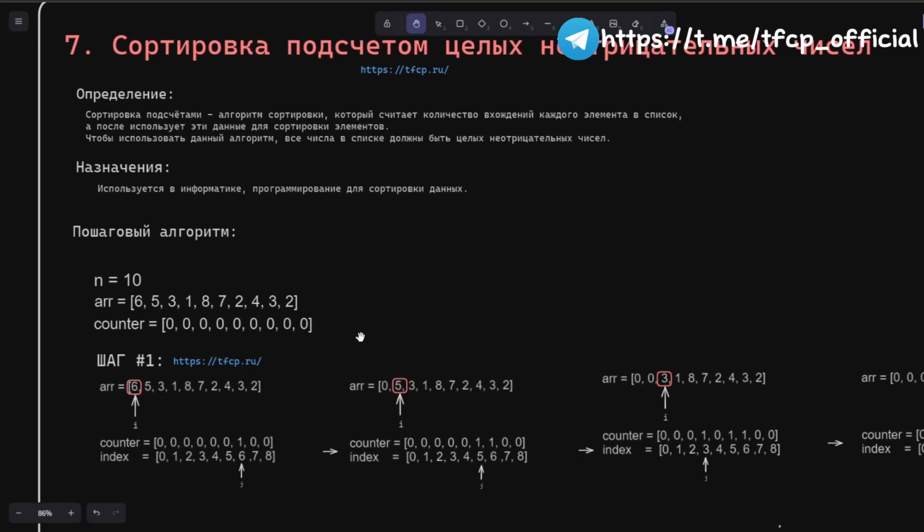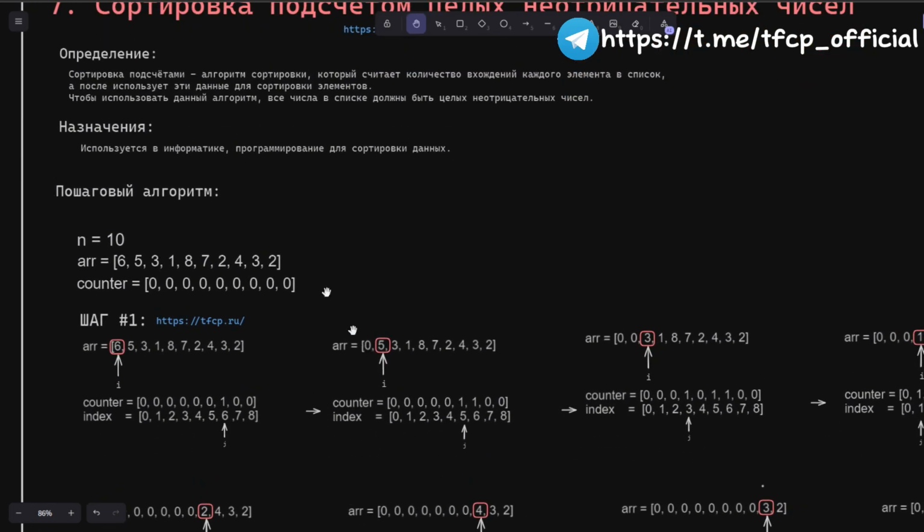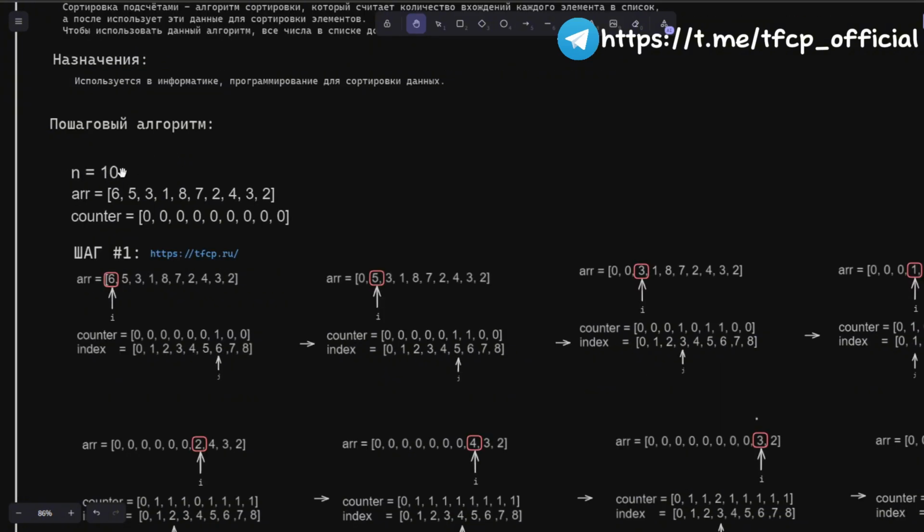And now we move on to the step-by-step algorithm, where we will discuss the definition and purpose in more detail. We have an array of size 10, where n equals 10, and we have our array R: 6 5 3 1 8 7 2 4 2. We will create a counter array. The counter array will be created with the size of the maximum element from R plus 1, and all values in it will be set to 0.